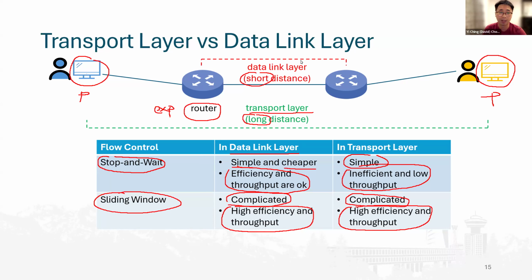So basically, that's the summary of using stop and wait and sliding window on different layers. That's all about the class.